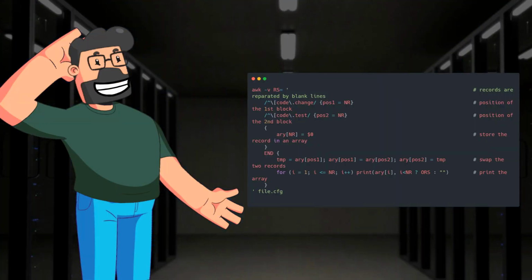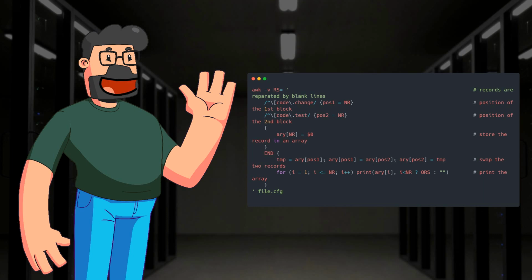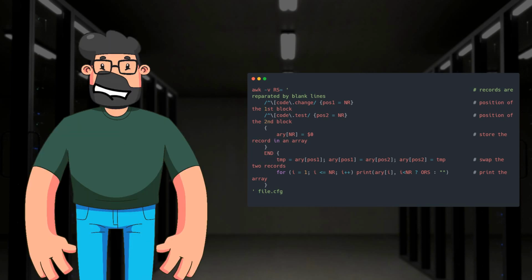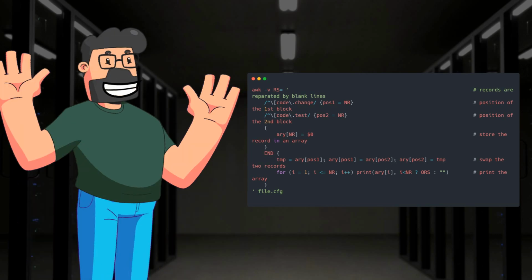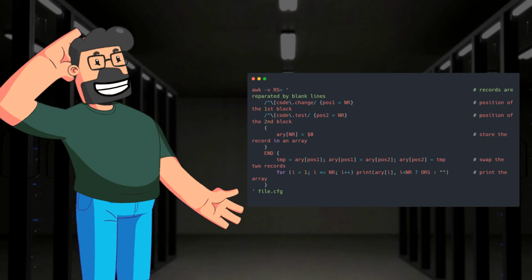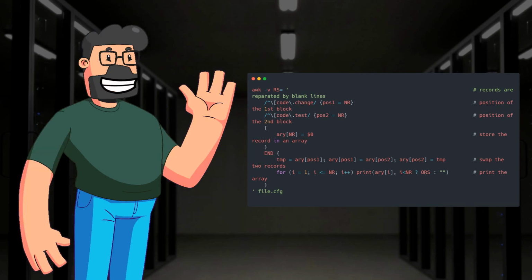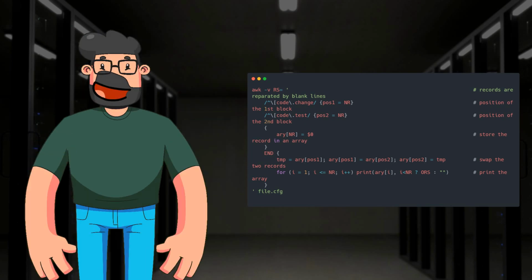Moving on to the solution, we have a clever awk script that specifically targets the blocks that start with code.change and code.test in the file. By setting the record separator as a blank line, the script identifies the positions of the two blocks and then swaps them accordingly. It stores each record in an array, swaps the positions of the identified blocks, and finally prints out the updated configuration file with the blocks swapped.